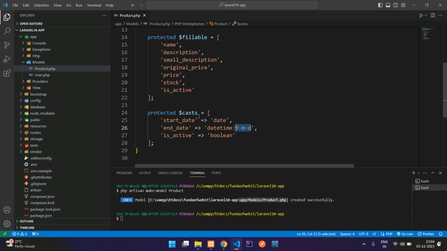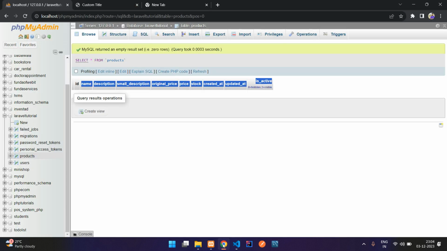So this is year, month, and date. You can follow in this format while inserting the date, time, or just date. So this is all about casting. If you want to understand more about what all things are provided by Laravel, you can just go through the Laravel documentation and read about casting.